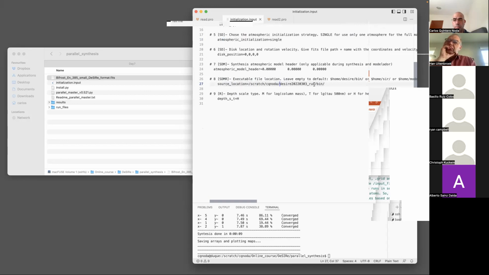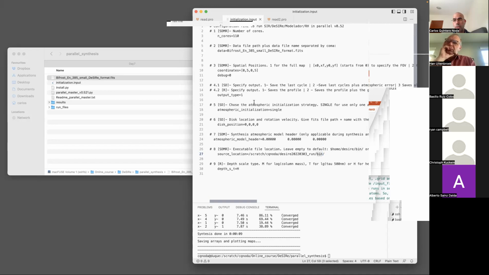In my case, I copy another DeSIRe distribution just to have things organized. But the important thing is that if you remember, we were running different examples in the run folder of DeSIRe. But for the parallel wrap, what you want to provide here is the location of the executable file. So then it should be a bin folder. Don't get confused by that. And then the rest of the things are this. So with this, you can run the code.